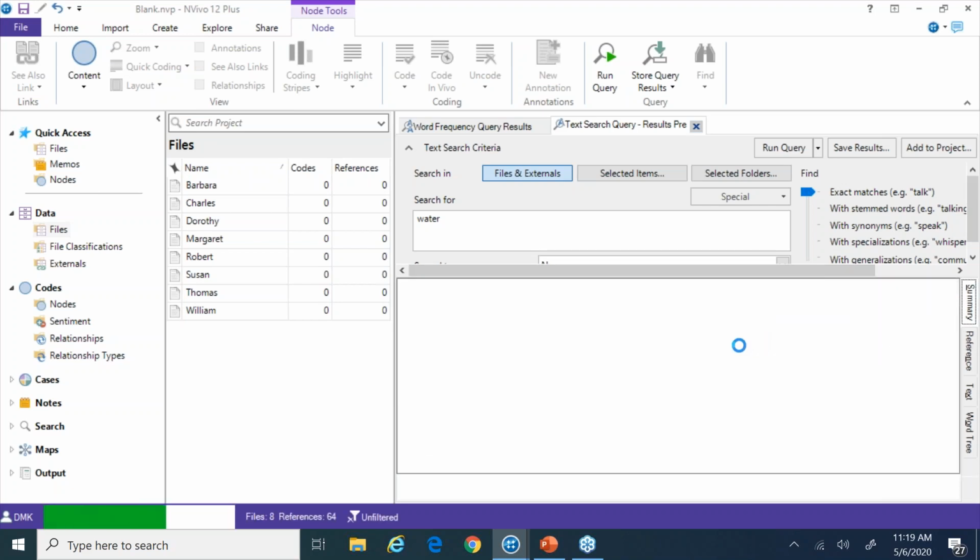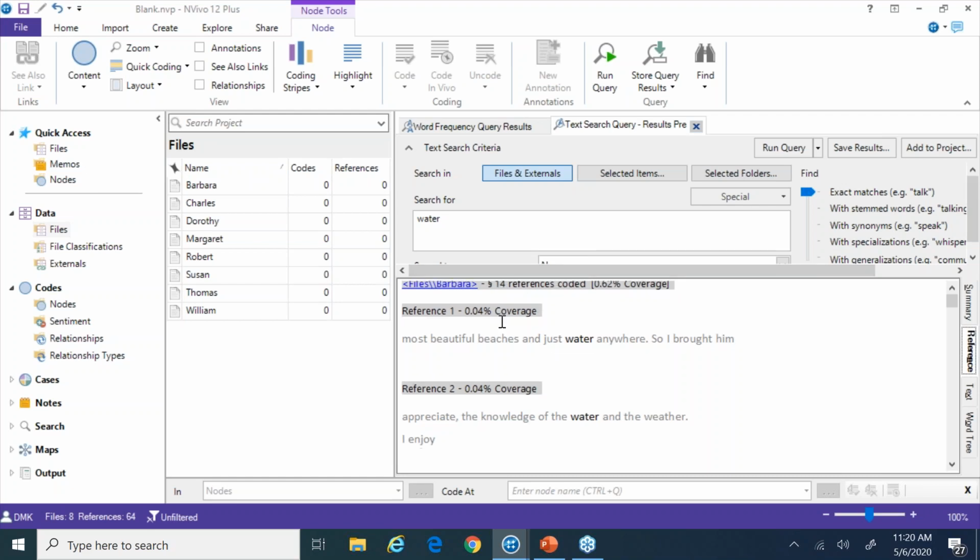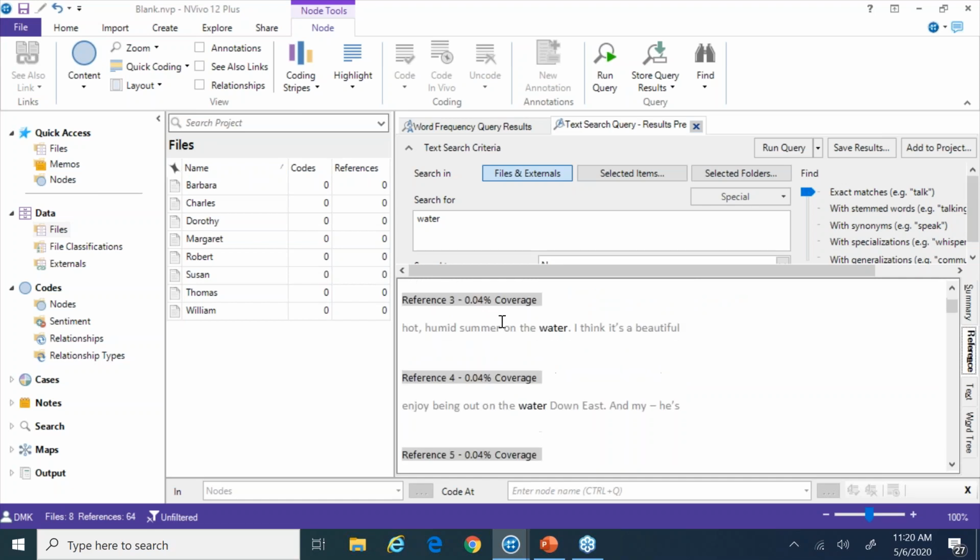What the reference tab gives me is a little bit of insight into what my interviewees were saying about water. So once again, here's my interviewee written here in blue. This shows me how many times they've referenced the term water. So Barbara mentions water 14 times, and here are Barbara's 14 references to water. So let me show you these real quick. Barbara's 14 references to water.